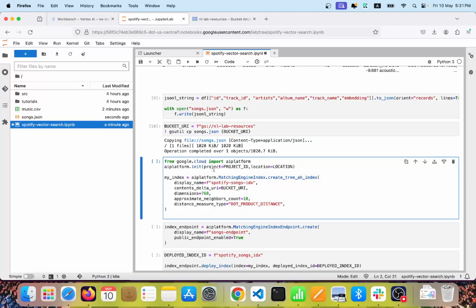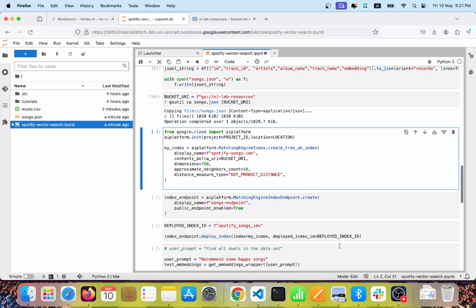Now comes the most important part. Typically when you're working with a vector database offering, especially on cloud, the first step is to create an index using the data or using the embeddings. And then you create an empty endpoint. And the last step is to deploy this index to your endpoint.